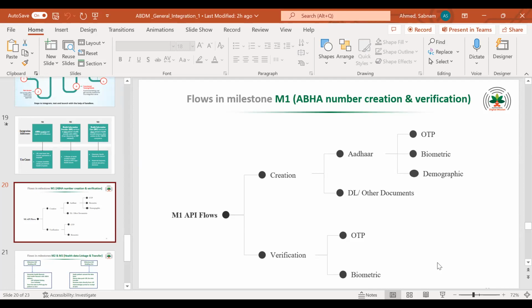It is like in demographic, the hospital will get some feeds like a name, mobile number, gender, DOB, address. So the patient has to share this information with the hospital, and then automatically the Aadhaar number is created, and default Aadhaar address is also created. And in the verification part, again, same, this by OTP and the biometrics.